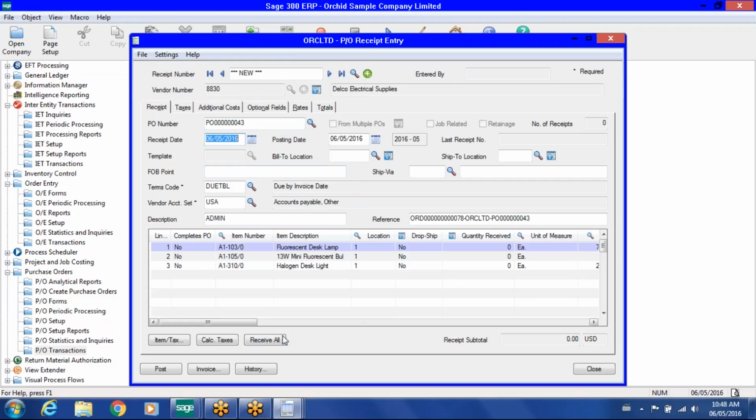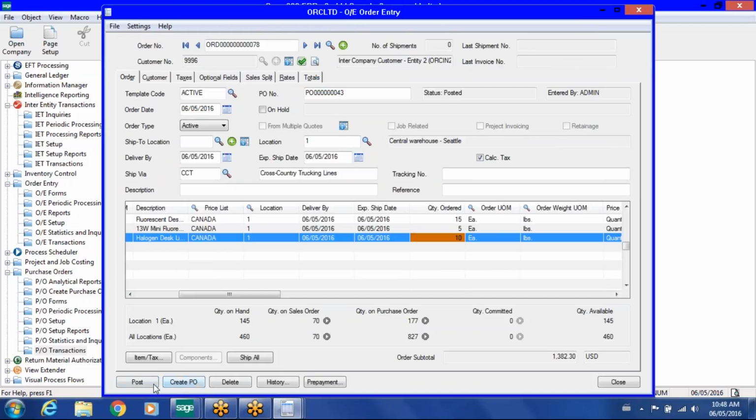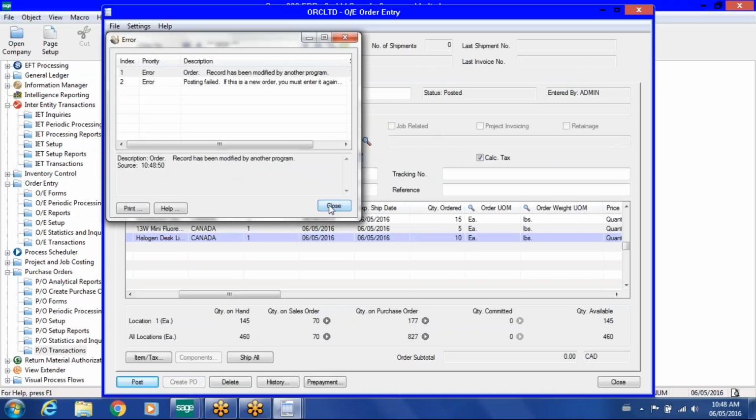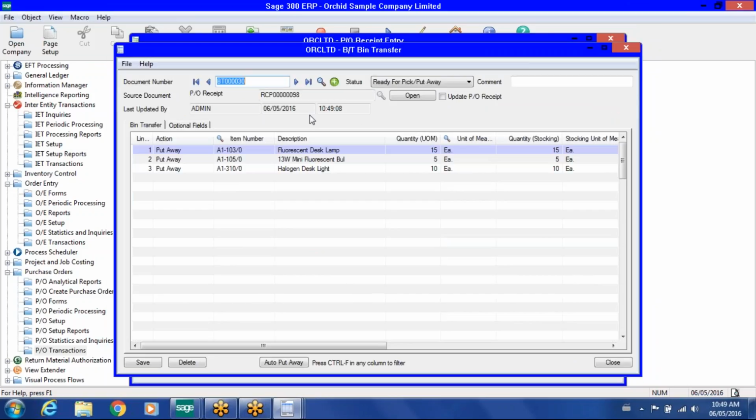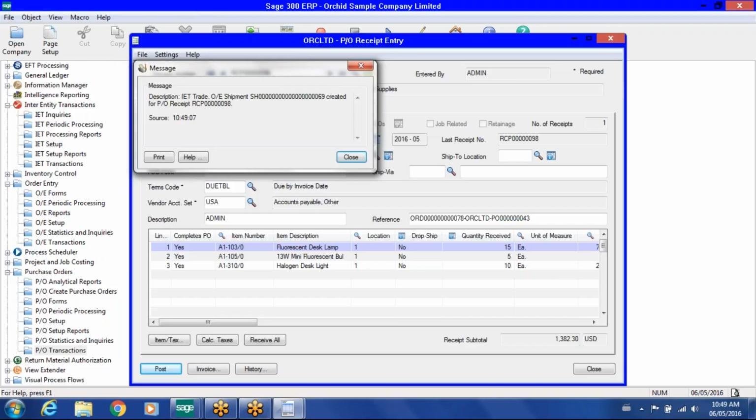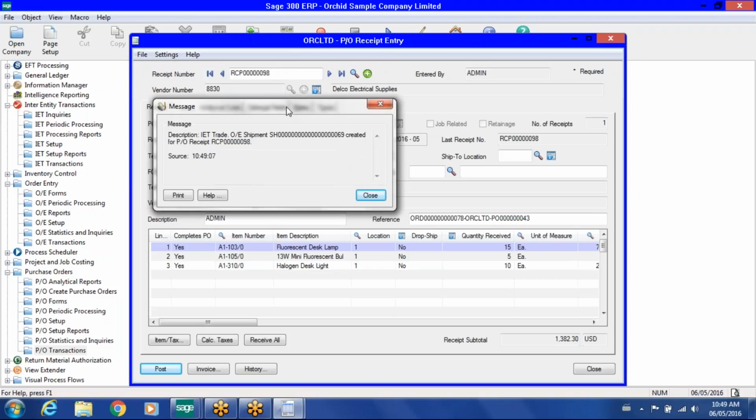Most of the time it'll be receive all, because again it's already all been checked and it's sitting in freight. So I'm just going to go ahead and close that down. We've received all. So we're posting the receipt now here, and this will create an OE shipment 69. We also have bin transfer happening here, so if they had bins, we'd pop up the bins. But there's the shipment and the receipt in the other company.